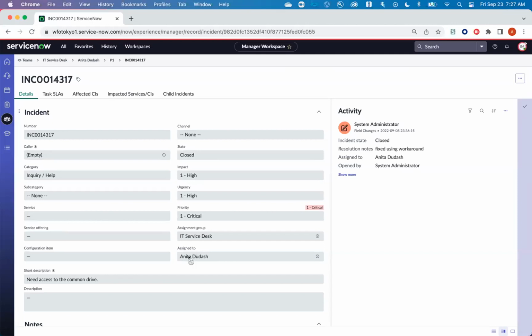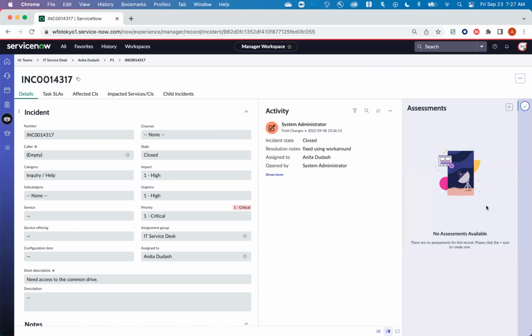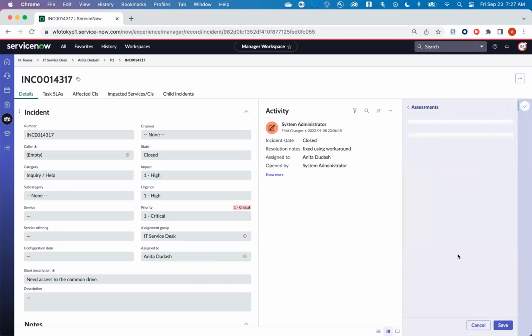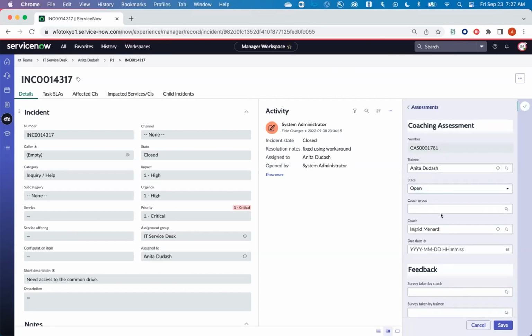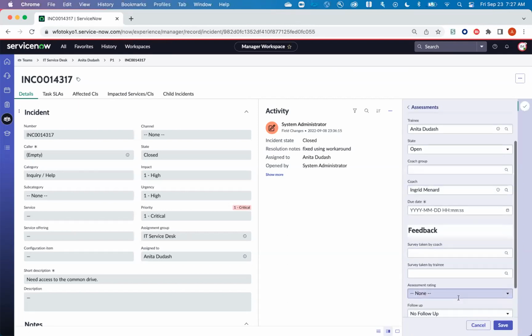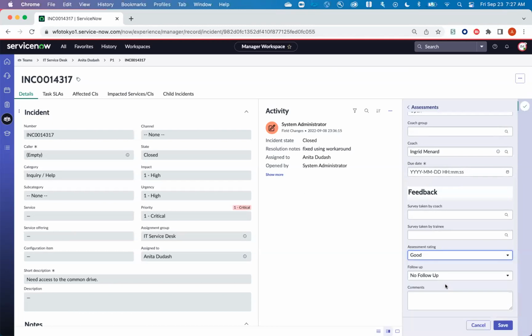And if I see something where Anita could have improved, I can take action right here, create a coaching assessment, provide that feedback, right? Whether it's through a survey or just kind of a form where I'm saying, hey, this looks good, but next time try and do this. I can score that work, right? And really start driving towards that continual improvement, providing training, assigning courses, assigning skills, right?